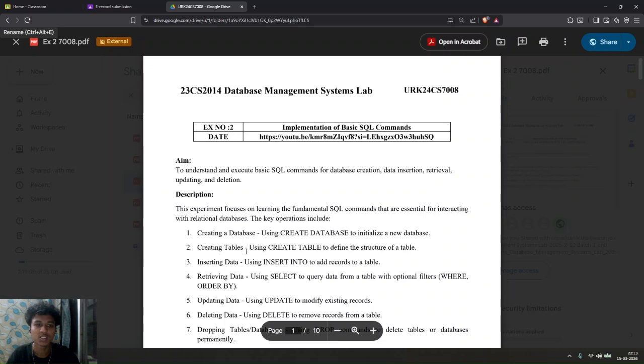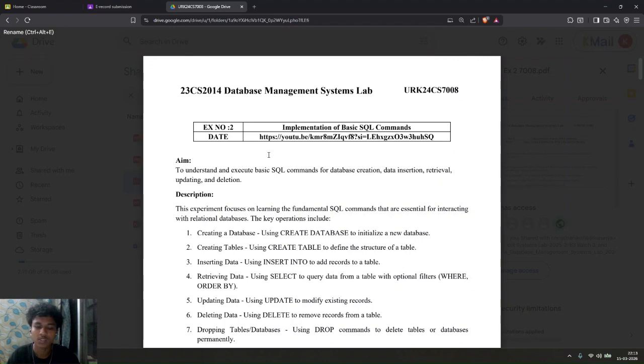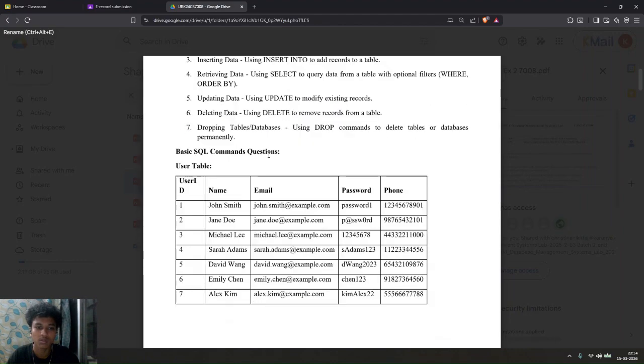Hi guys, now let's see about exercise number 2, implementation of basic SQL commands. The aim of this experiment is to understand and execute basic SQL commands to retrieve, insert, update and delete data from the database tables.